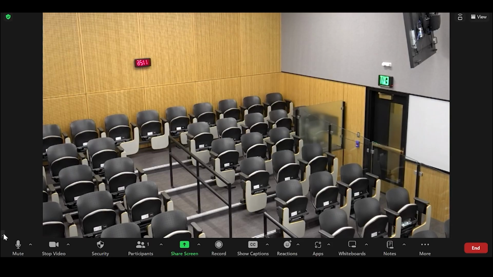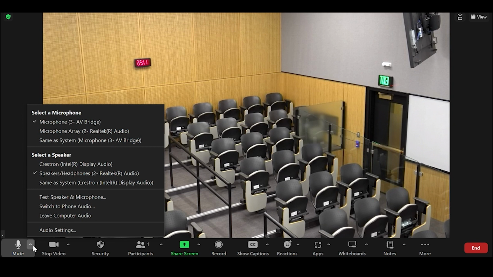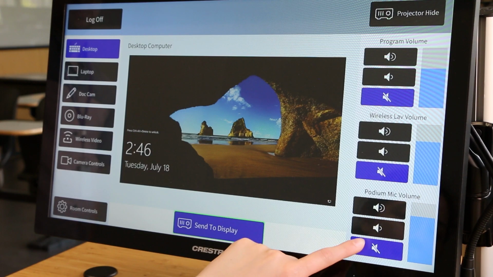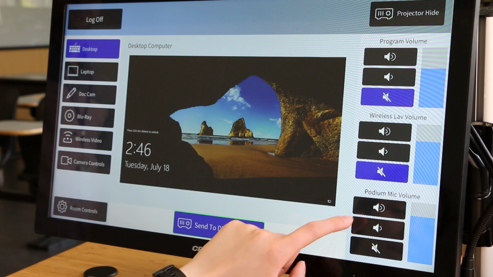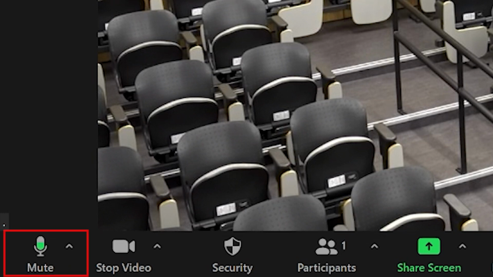Alternatively, you can still set up the video and audio for your Zoom call after you've started the call. Go into the bottom left of the call. Click the up arrow next to the microphone icon. This will pull up different audio inputs. Select AV Bridge to use the audio from either the podium microphone or the wireless microphone. Ensure that your mic is on and unmuted on the touch panel. Try speaking into the mic in the room. If you see that the microphone icon in Zoom is lighting up green, then it has successfully connected.